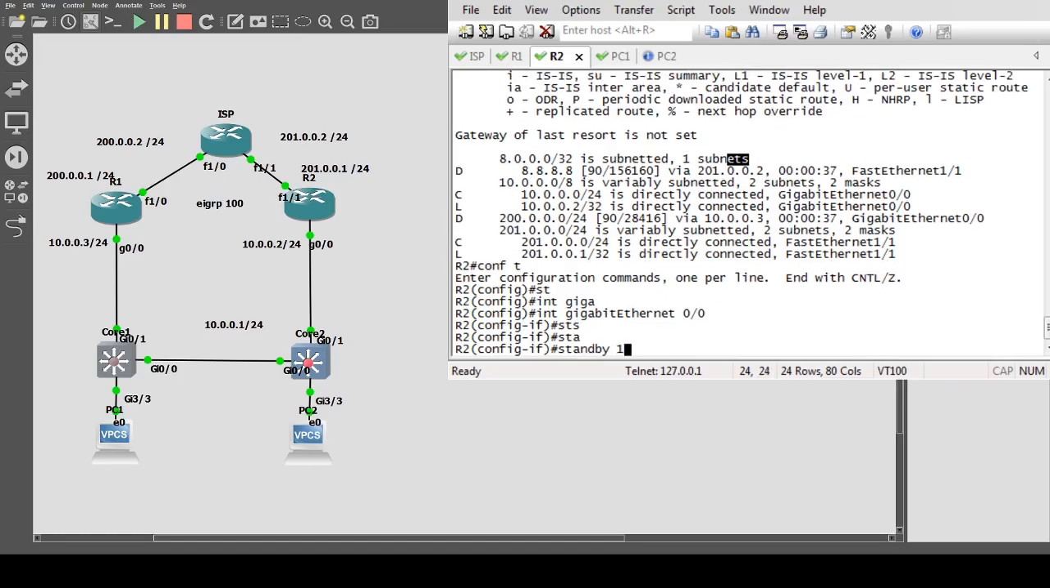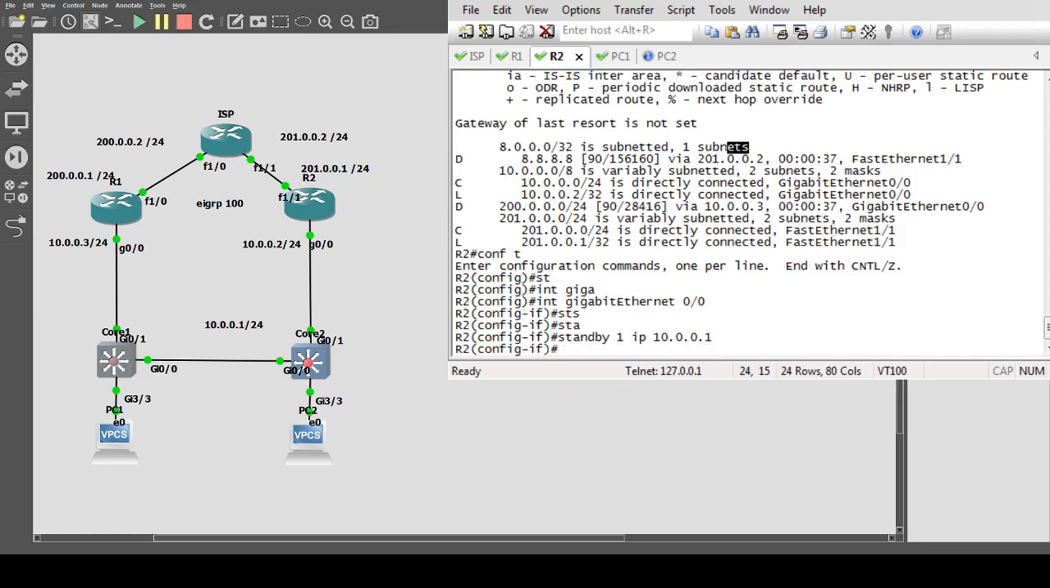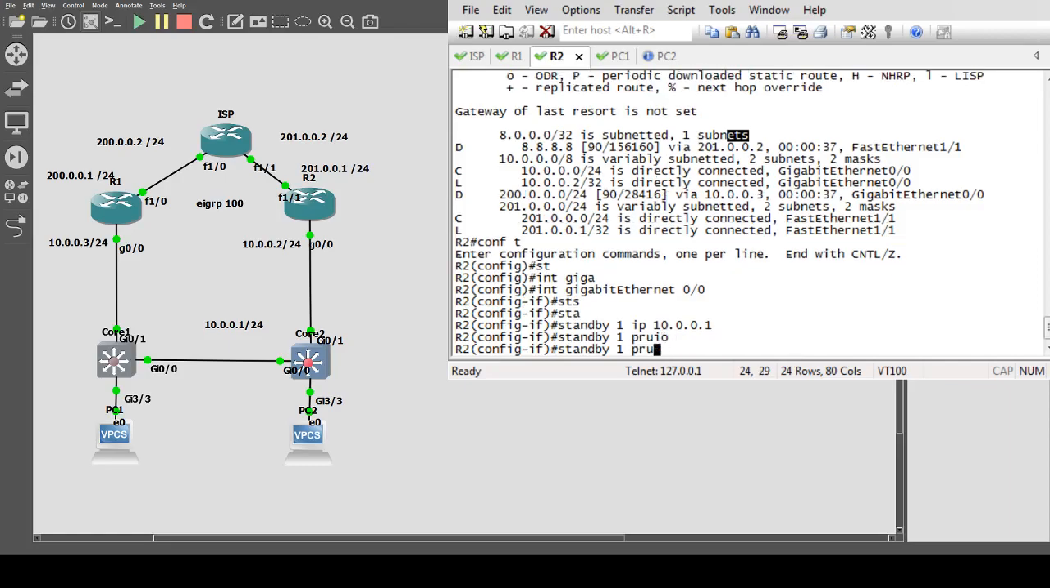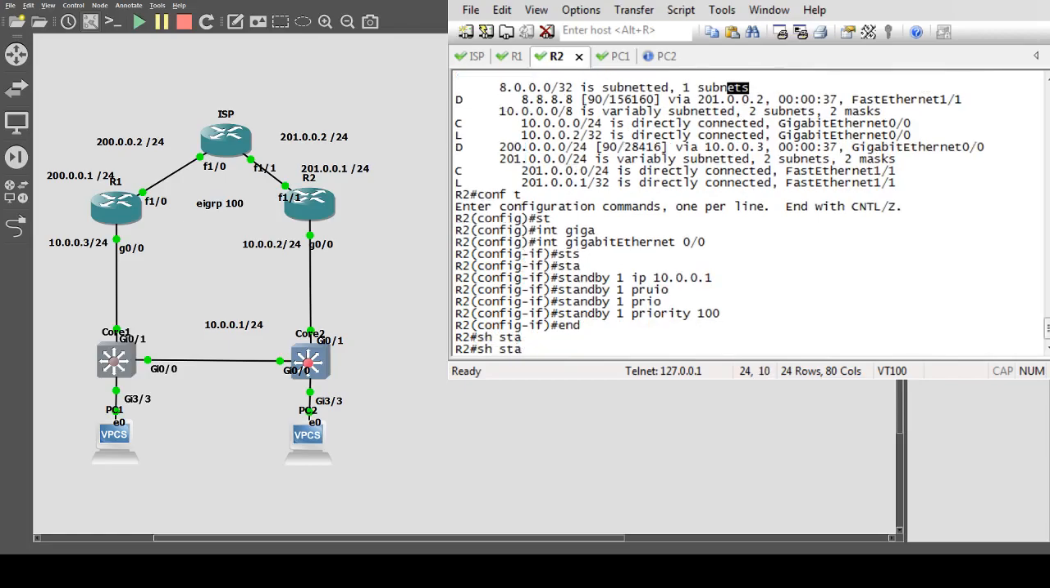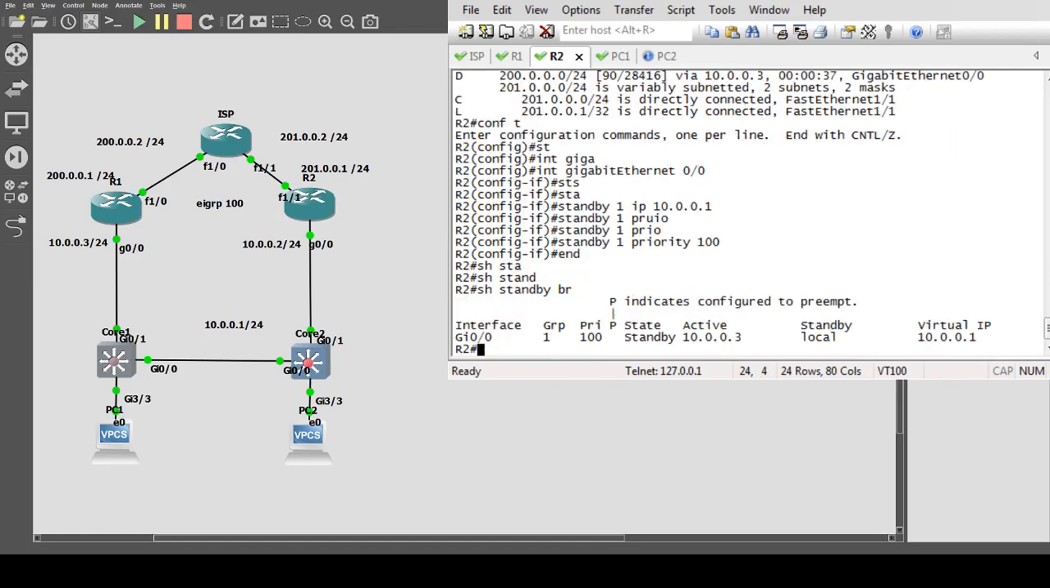So standby, what's the next? What's the standby group? 1. And the IP, what's the default gateway that we're going to use? Then that's 0.0.1. And last but not least, by the way, HSRP is Cisco proprietary. Cisco is the only one that has it. There is also VRRP and GLBP. We're going to discuss it later. We're going to add a priority, which is 100, and show standby brief. There we have it.